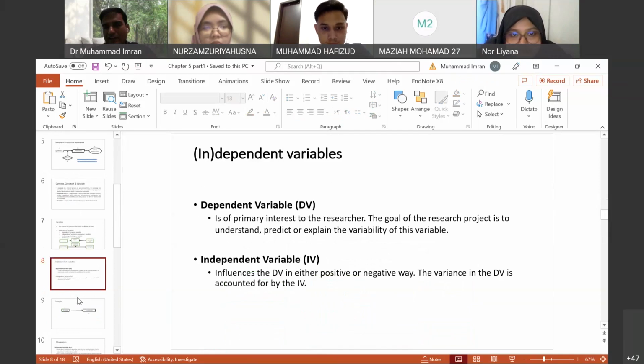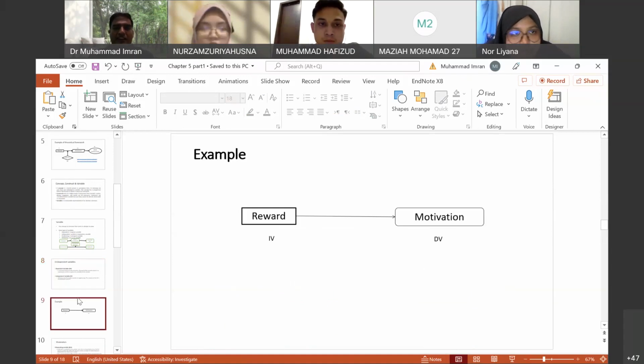You can read maybe the definition. Dependent variable is the primary interest of the researcher. The goal of research is the project understanding, prediction. We already discussed independent variable and DV, positive or negative way. Yes, it can be a negative way. Here, reward is IV, motivation is DV. We also saw in the video, right? If you do hard work, the boss will give you the reward. The reward gives you more motivation for the next project, right?